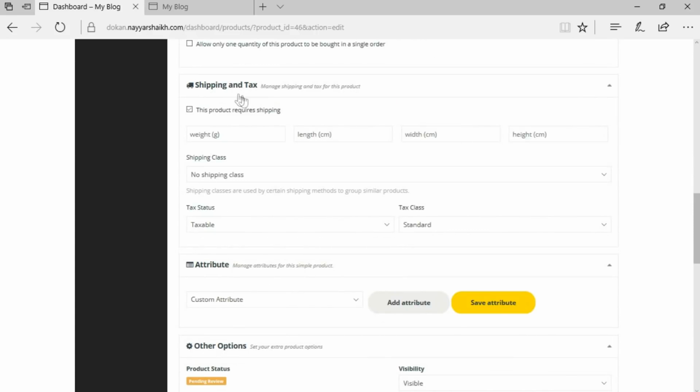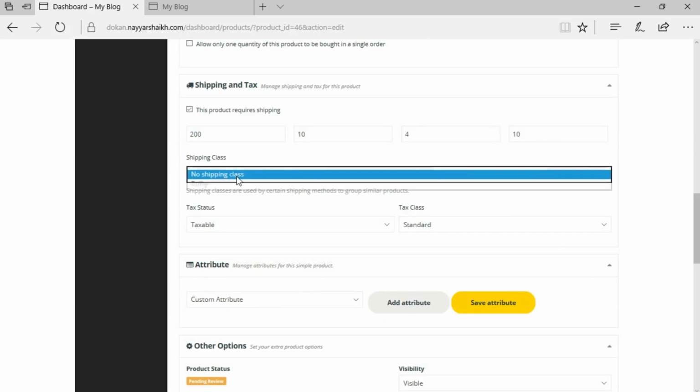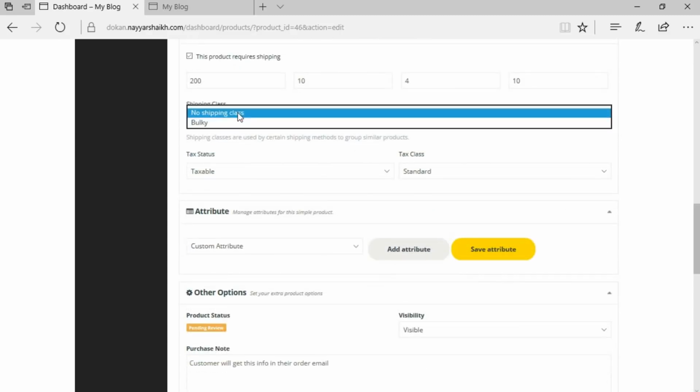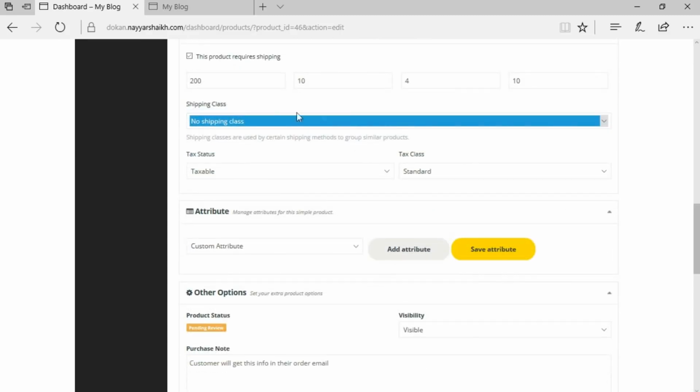Then we have the shipping and tax options. We can select the weight of the product, for example 200 grams, length for example 10 centimeter, width for example 4 centimeter, height for example 10 centimeter. Then we have shipping classes. Suppose it comes under bulky class, then we can select bulky class, or obviously you can create different classes. If no class is selected, the basic rate which we set to $2, that will be applied, if you remember.